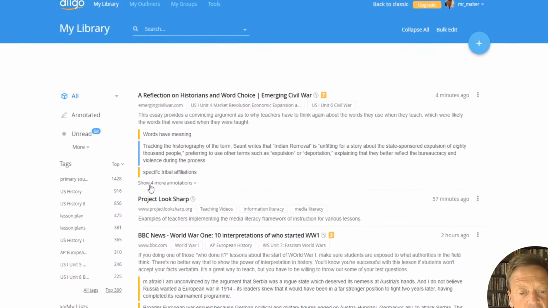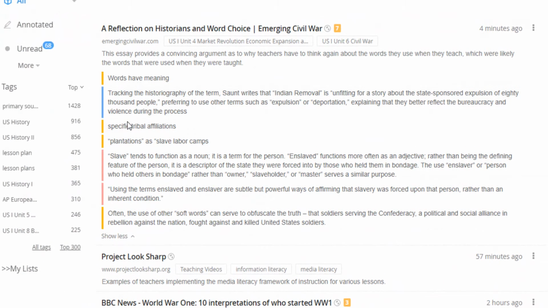If you notice here, these annotations, these are what I highlighted in that article. And then I can see quickly, oh yeah, this was the article that talked about using the words enslaved people instead of slaves, the use of the phrase slave labor camps instead of plantations. Important stuff that I'm going to want to keep track of and use later on.